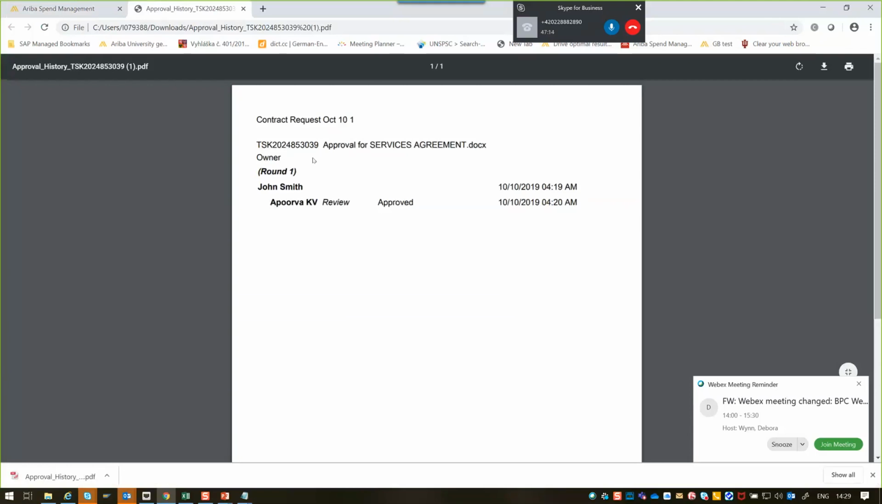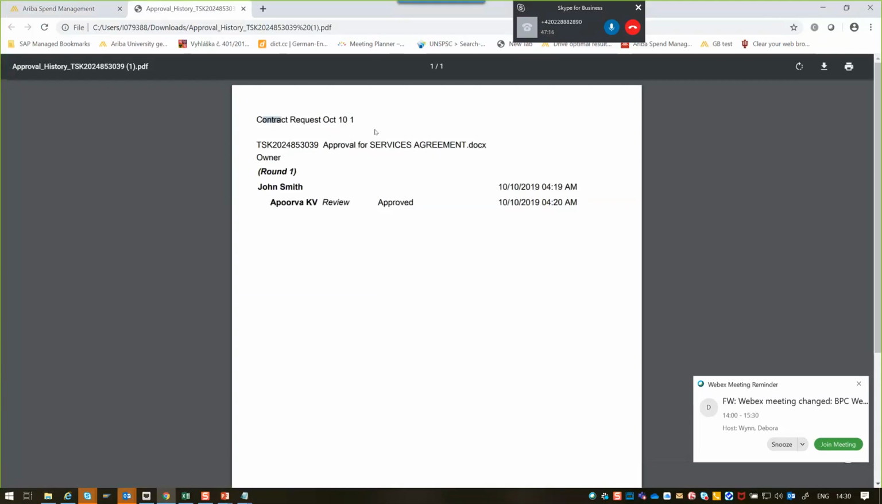I don't have many comments here, not many approvers, but we can see that this is the name of the contract. It's a contract request. We have the ID of the task, name of the task, and it's round 1. John Smith sent, and Apurva approved on the 10th of October at 4:20 with a comment approved. That's her. That's a comment from her.